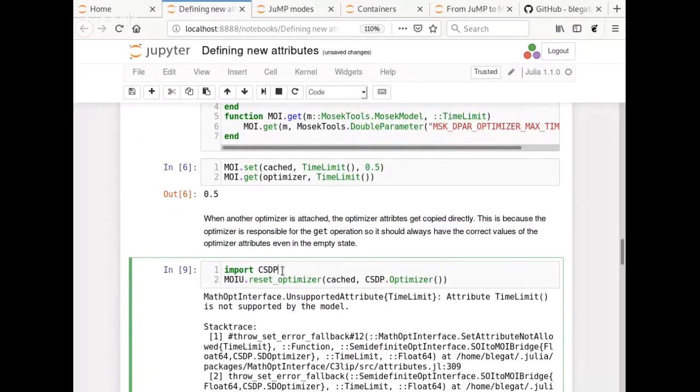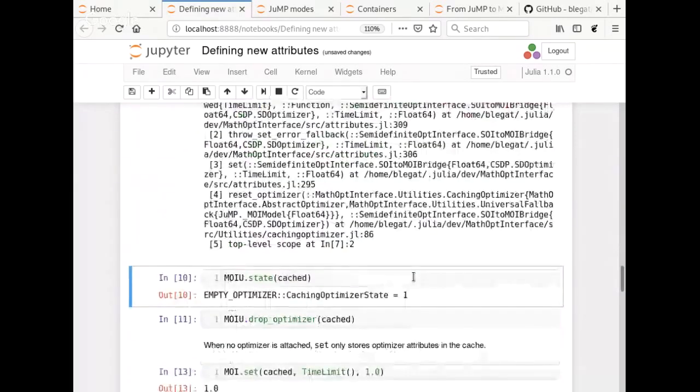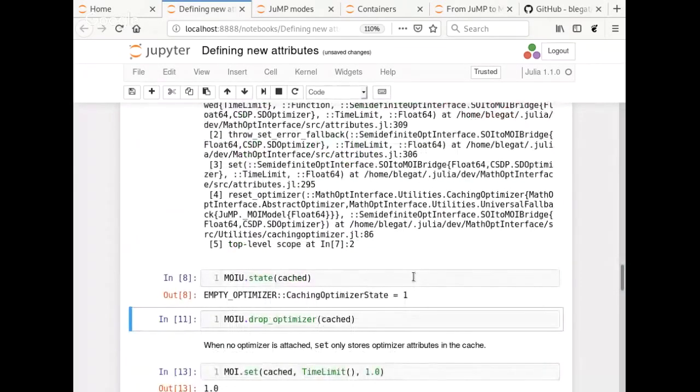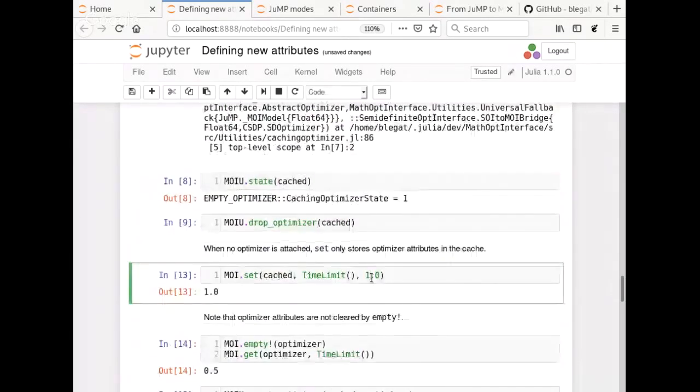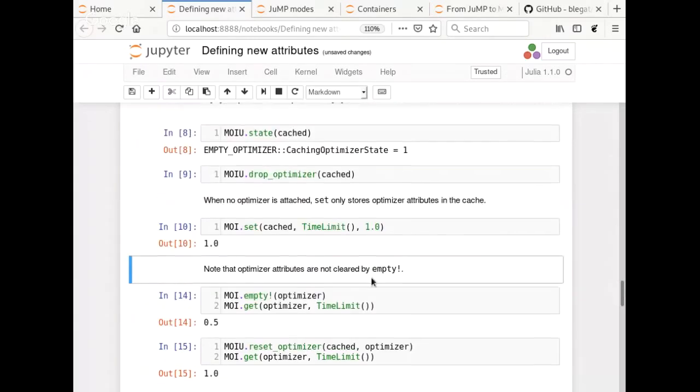Okay, so now suppose that you change the optimizer. You say, no, it's CSDP. Immediately when you change the optimizer, the cache will try to copy all the optimizer attributes. It will not try for the full copy to be done. The optimizer attributes are always in sync. And so immediately it says, oh, CSDP doesn't support time limits, so I cannot attach it. Okay, so it's empty, but still it has tried. Let's remove CSDP. So now we set the time limit, but there is no optimizer attached. So what it does, it just sets the time limit to the cache.